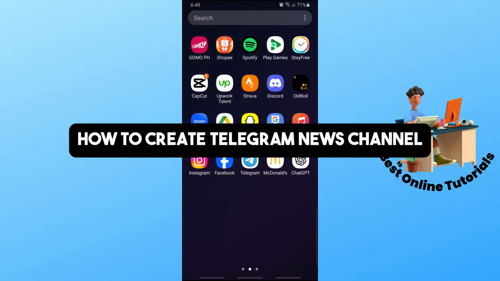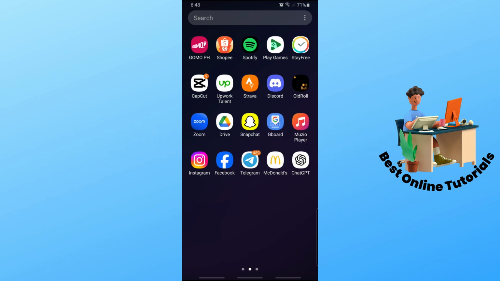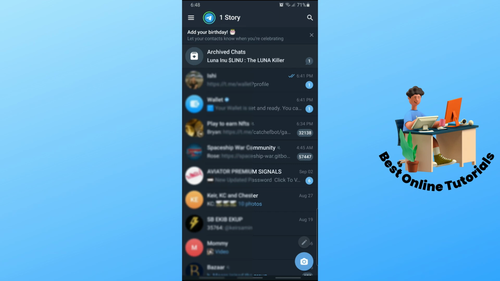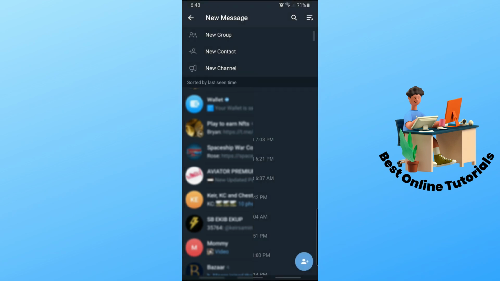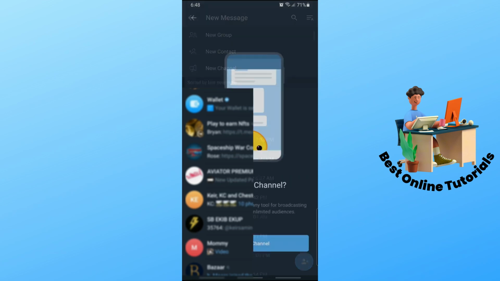This is how to create a Telegram news channel. So first thing that you will do is simply open up the Telegram application. From here, just simply tap on the pencil icon of the bottom right corner of the screen. And from here, guys, just simply go ahead and tap on new channel.